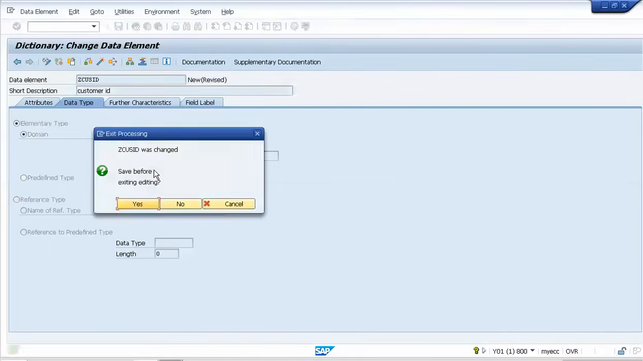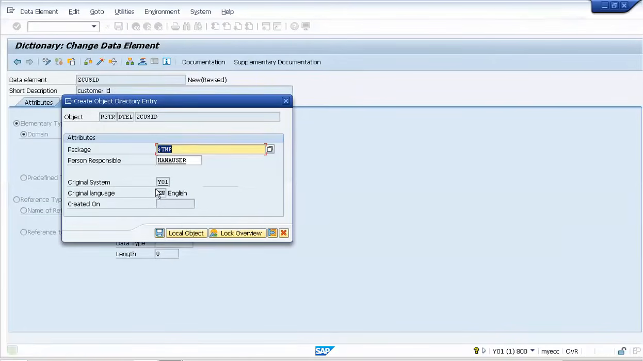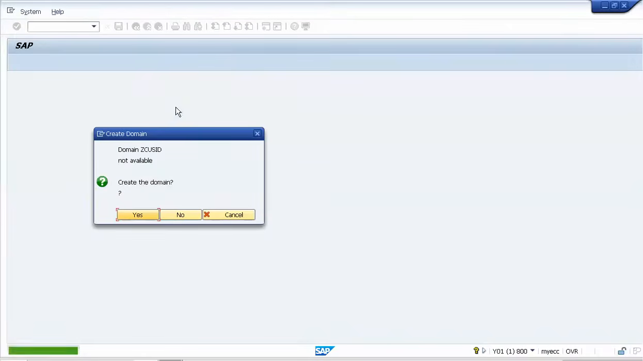I'll just double click on this. Yes, save before exiting. Yeah. So here you can see it is asking us to save in a local object. So for now, I'm just going to save it in a local object. Yes. So yes, it's not able to create the domain.